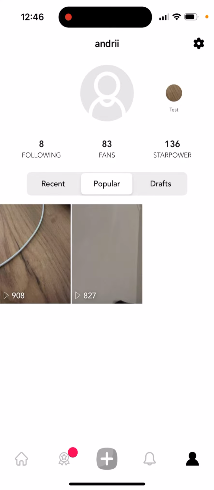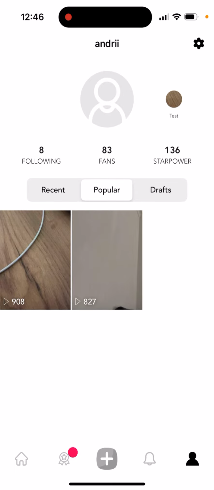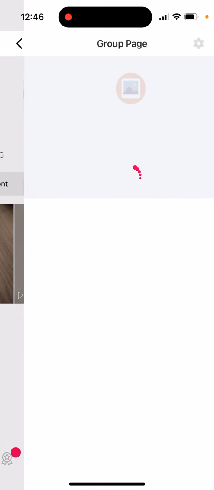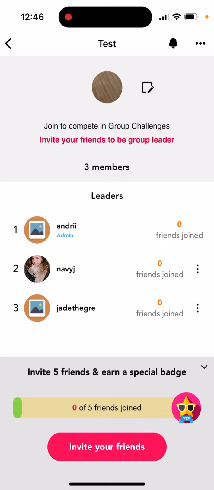How to make a group on COVERSTAR app. So you can just go to your profile, and in the top right, just to the right of your profile image, you will have a button to create a group, and then you can only create one group.